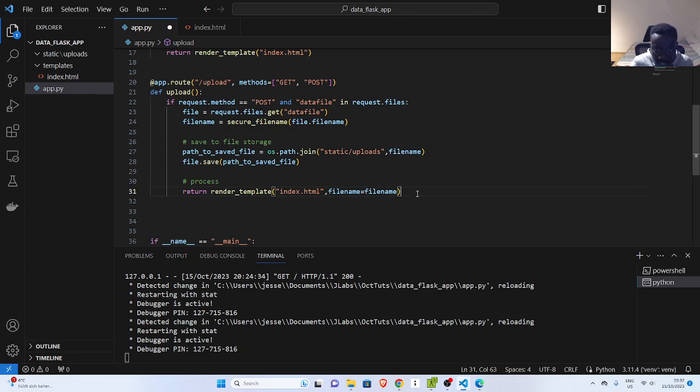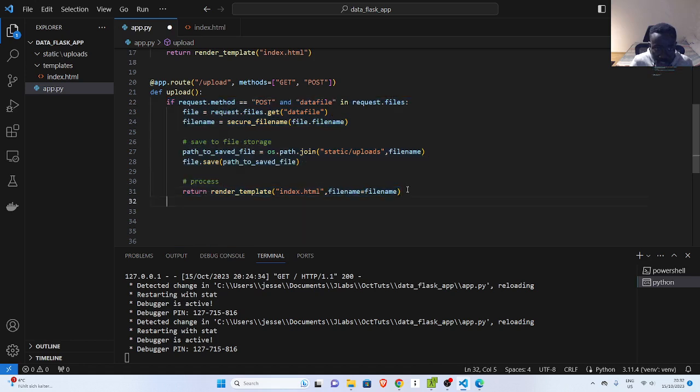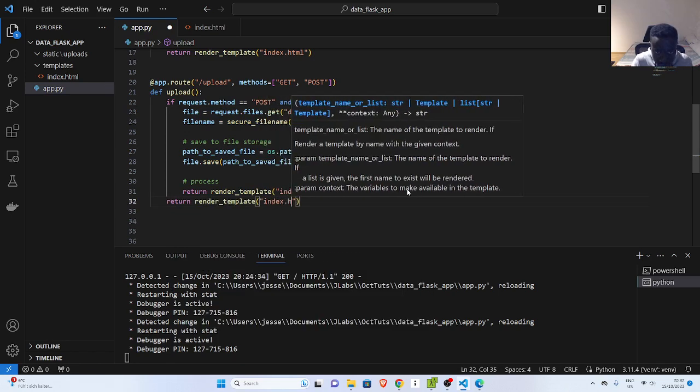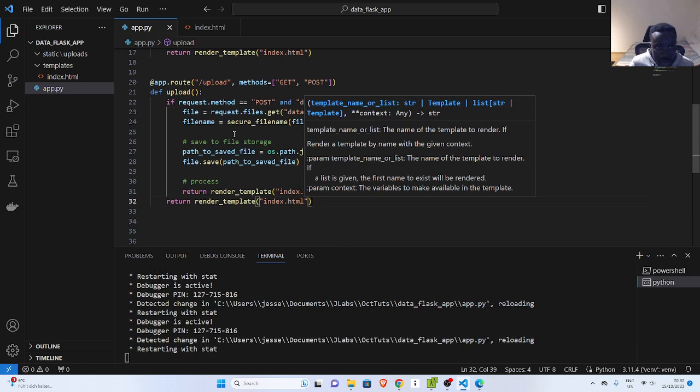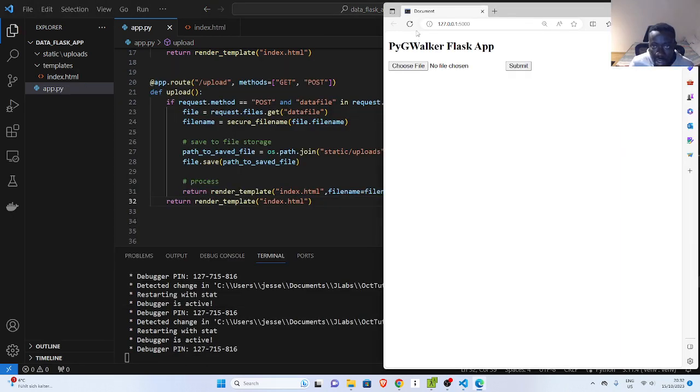Perfect. And so this is if it's post. Now what if it's get? So if it's get, you go to the default, so return render templates. Then I'll just go with my index.html. Perfect, right? So everything is working. So let's go back and check our app. So this is the app.